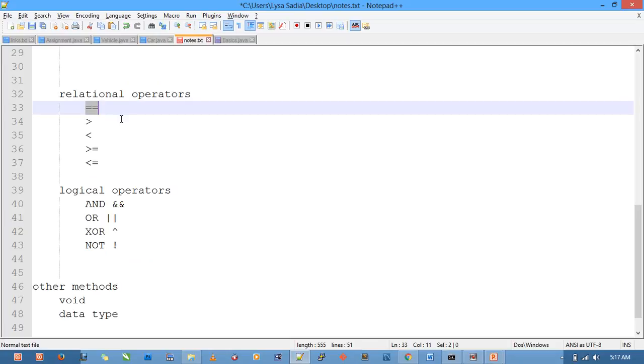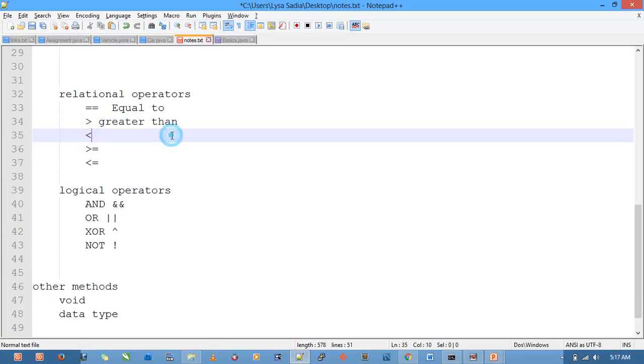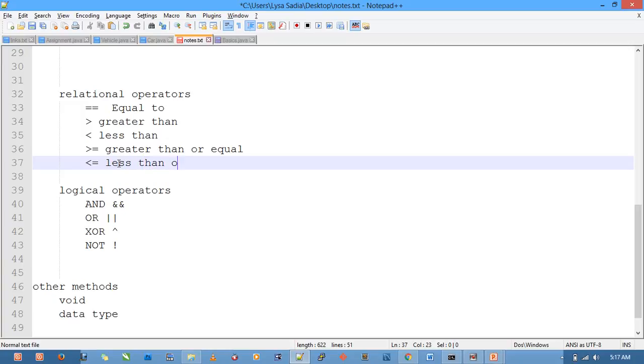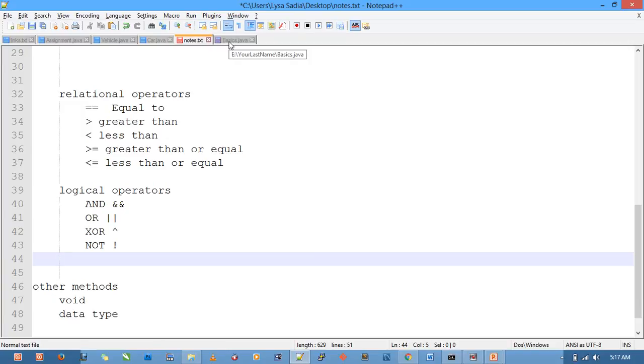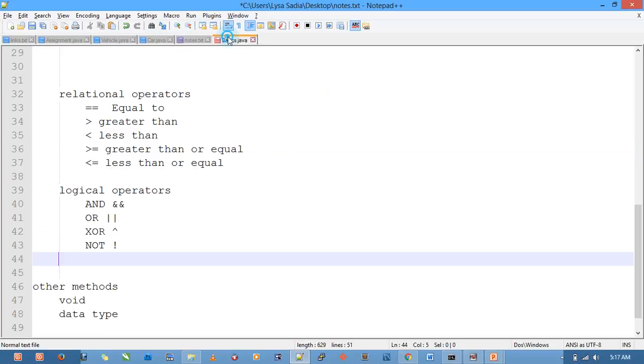So we have here some relational operators: the equal to, greater than, the less than, greater than or equal, and less than or equal. Okay, so in these operators, we're actually comparing the two operands, the left and right operand.